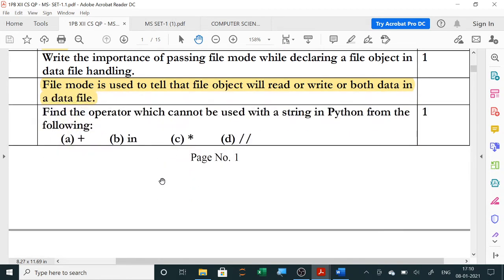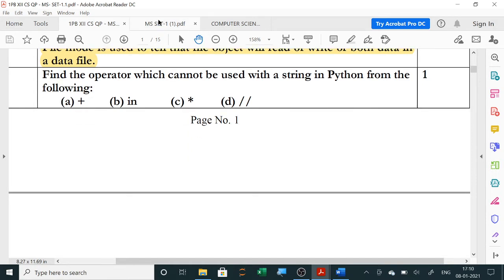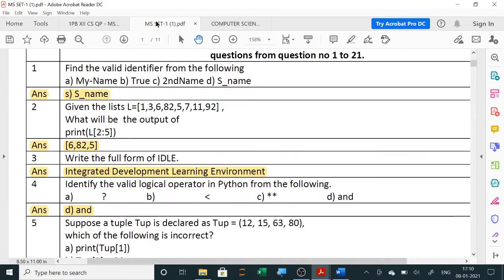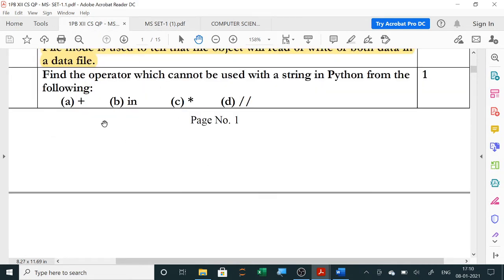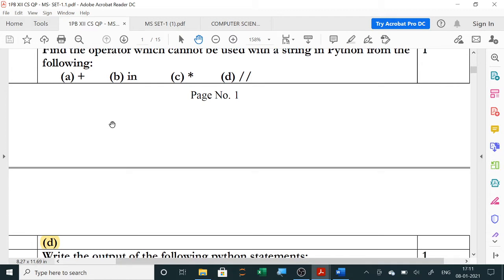Next, find the operator which cannot be used with a string in Python from the following. Now these question papers are taken from the internet. Many question papers are there. I will show you the other question papers also. So we will discuss all the papers one by one. This is just for practice. This is the pattern we have followed as per CBSE. So for practice we are using these question papers.